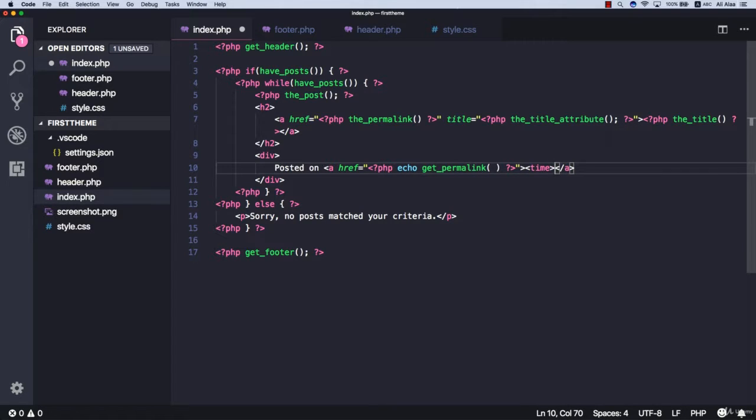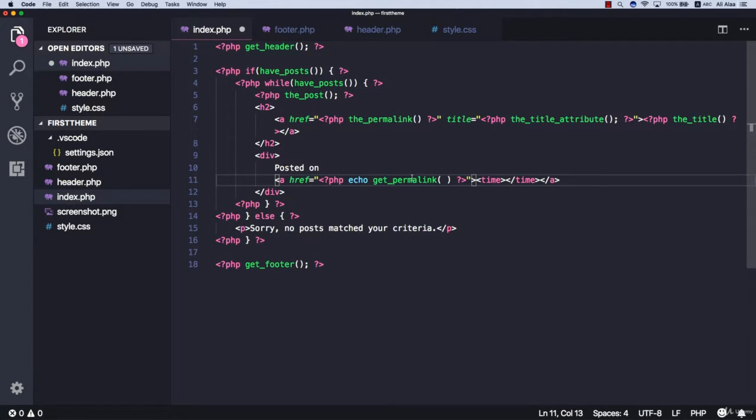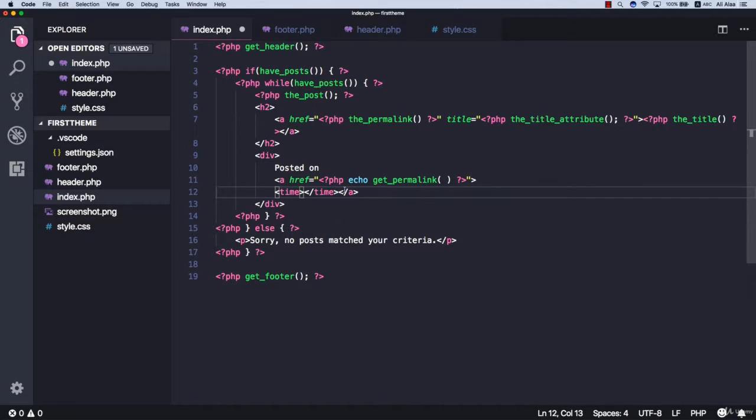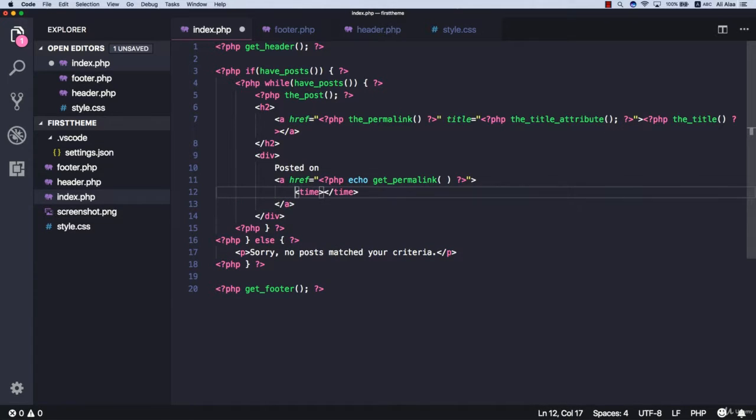So I'm gonna open a time tag now to display the time. And make sure you always use HTML5 tags whenever applicable. These tags will make your theme much better in SEO and also accessibility. I'm just gonna add some lines here to make this more legible. And let's now display the date.